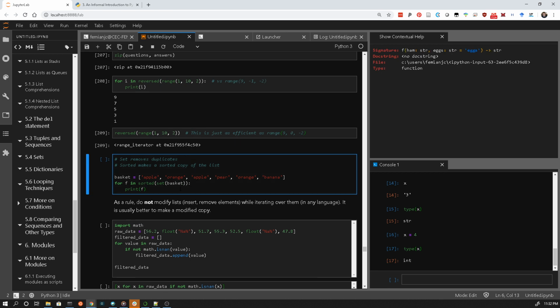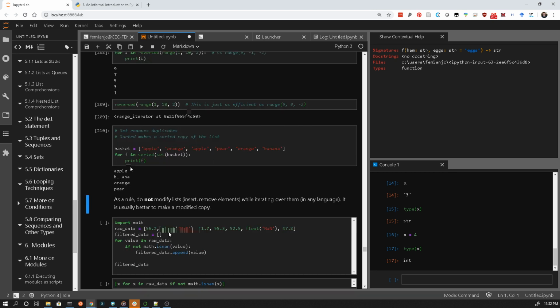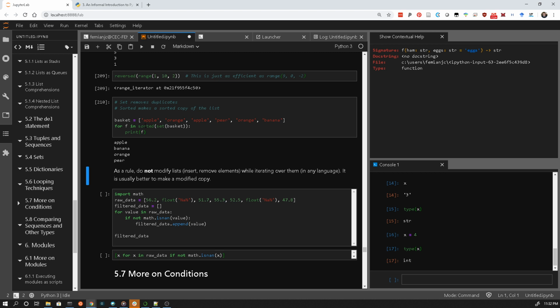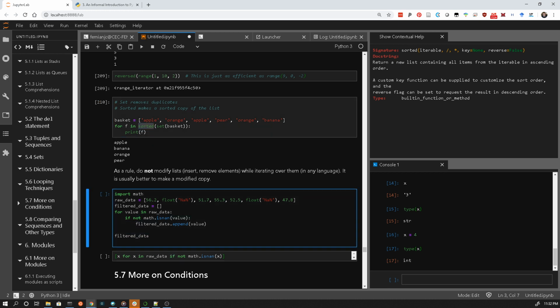If you want to remove the duplicates and process them in sorted order, you could do this. Now, unfortunately, making a set does jumble them up, but that's okay. We sorted it at the end. As a rule, you don't modify the sets while you're iterating over them in any language. You don't modify any collection while you're iterating over it. So if you find yourself wanting to do that, as we said, you make a copy, right?